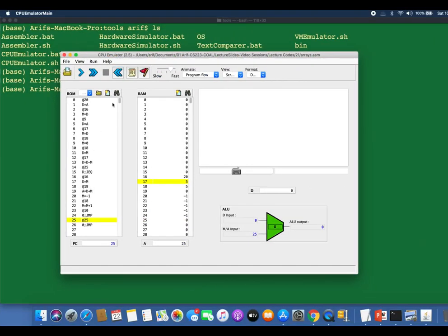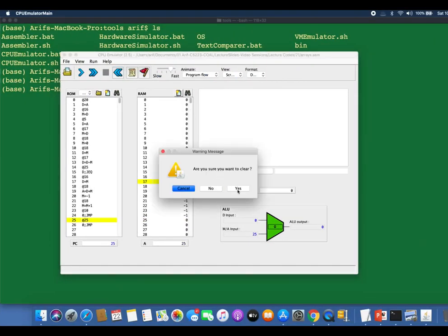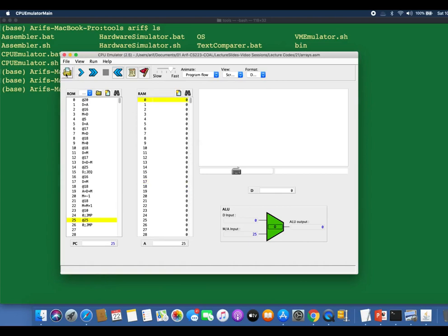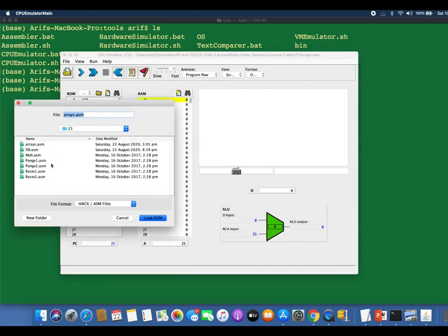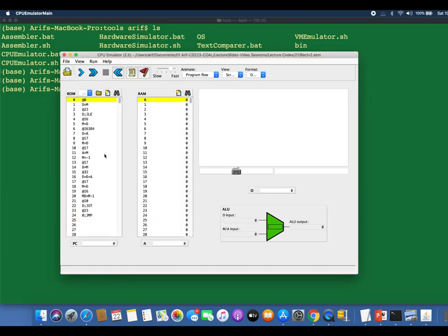It is already running. Let me clear the contents of the RAM. Let me load the program. And this time the program is rectangle. So this is the program. Let us write RAM 0 with a value of 50 and run it with lesser speed so that we can understand it a little bit.